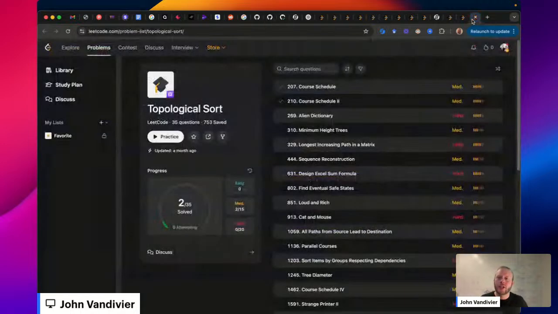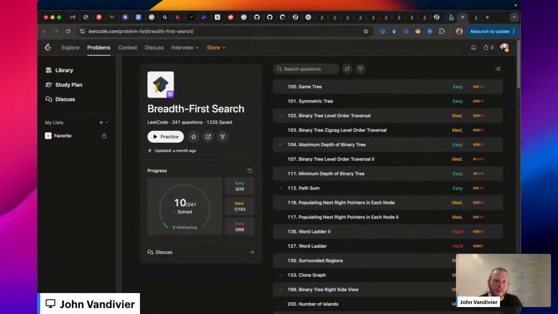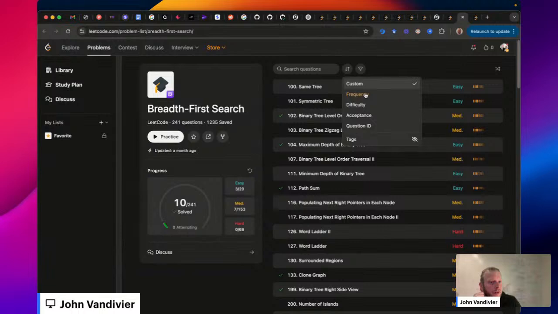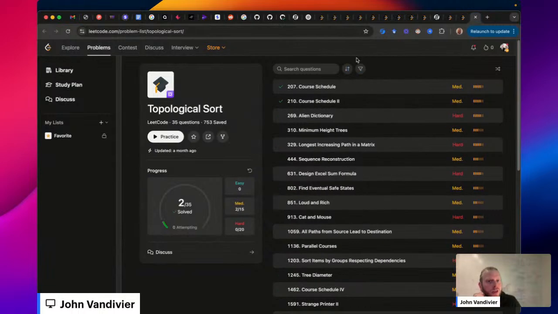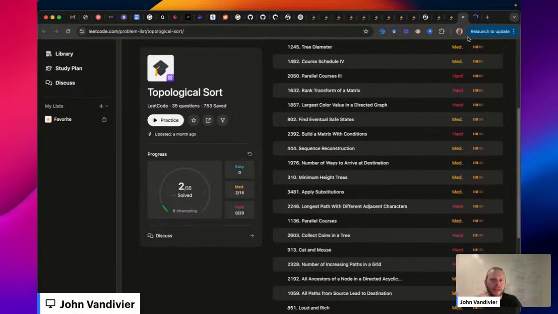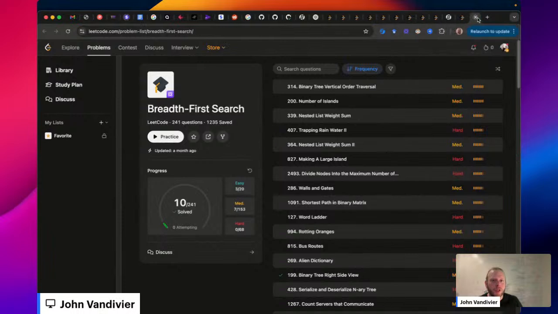I want the alien dictionary just because it's really cool, dude. Let's be honest, it's cool, okay? Forget about it. I don't care. We're doing it. Here we are within BFS. We can sort by frequency. Here we are in topological sort. We can sort by frequency. Alien dictionary, cool. And that satisfies, we're reinforcing topological sort with a popular question.